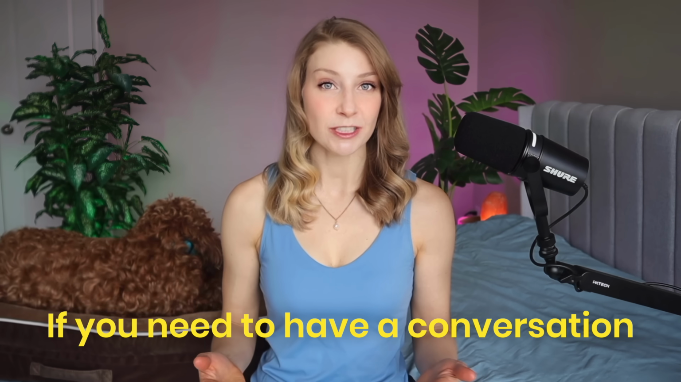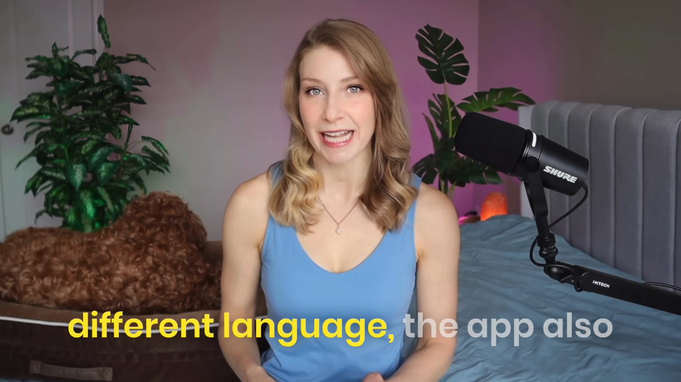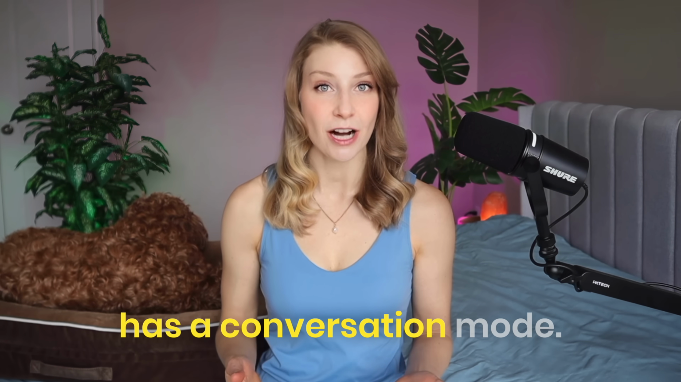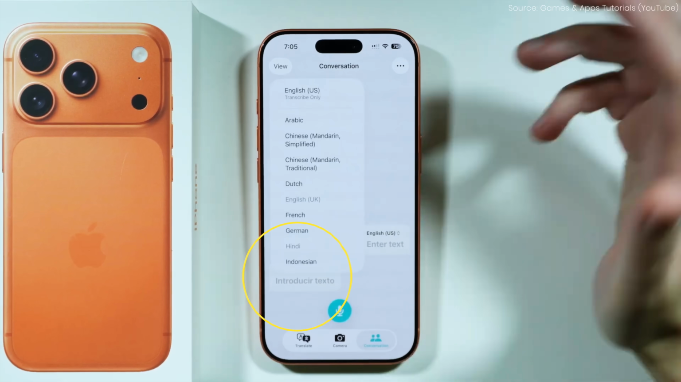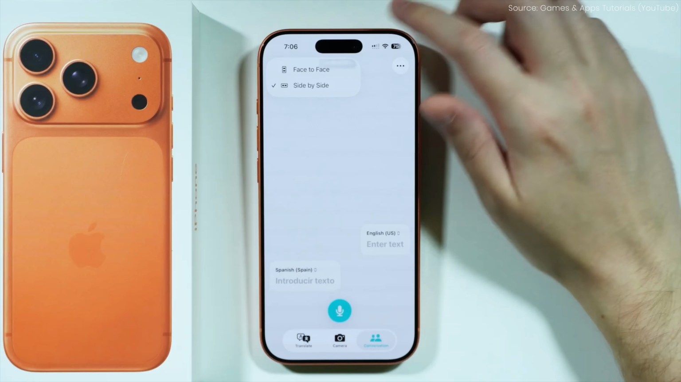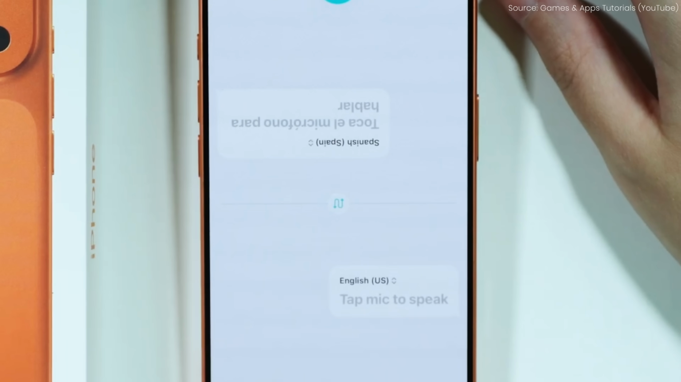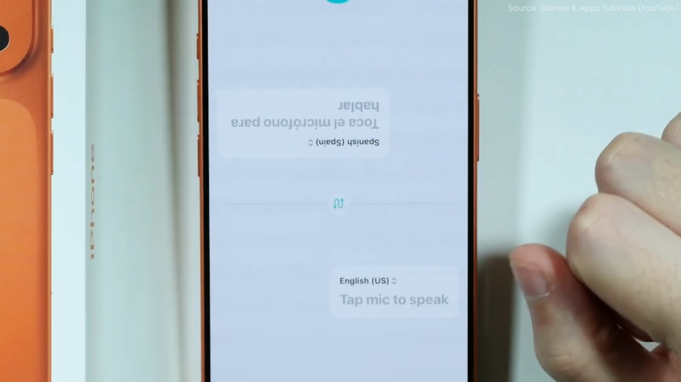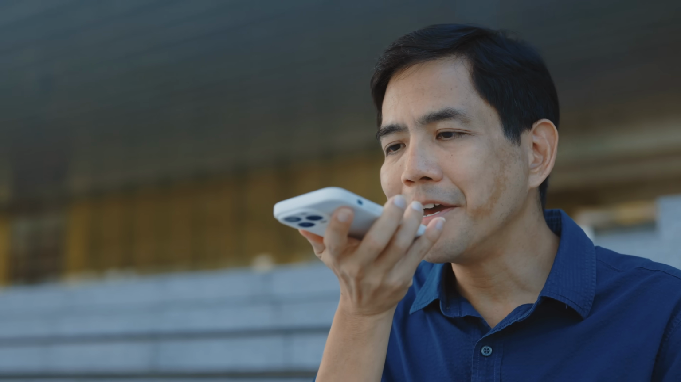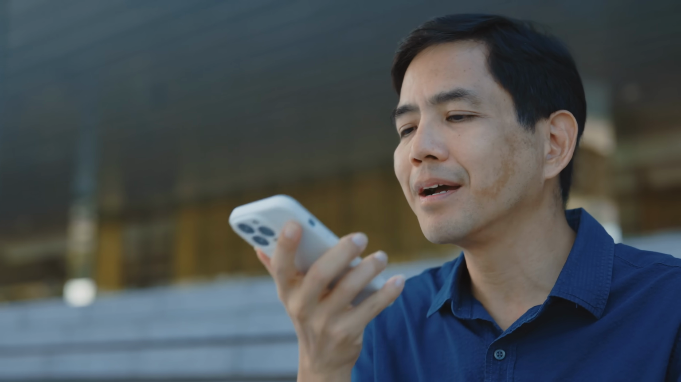If you need to have a conversation with someone who is speaking a different language, the app also has a conversation mode. Tap Conversation, choose both languages, then tap Face to Face, so the screen splits in two with each person seeing the translation from their own side. You speak into the phone, your words are translated out loud, and then the other person speaks and their words come back to you in English.